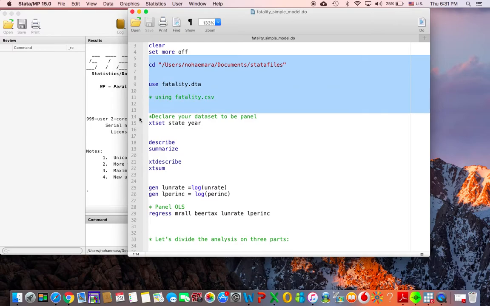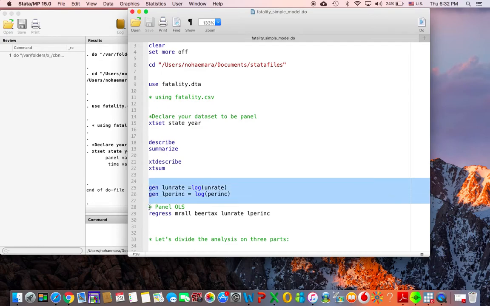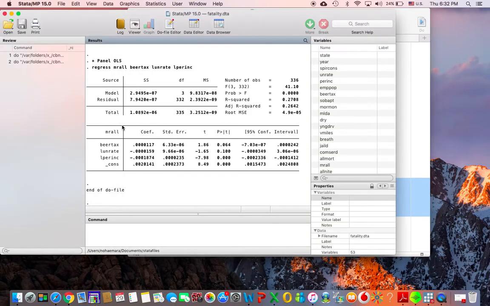Let me run it up to here. And you can do the describe and summarize. Let me just focus on the regression. Okay, and as you can see here from the output, beer tax is statistically significant, log of unemployment rate is statistically significant, this one at about almost the 10% level, and this one is highly statistically significant. As we can see, this is of course unexpected, so this is telling us that as the beer tax increases, the fatality rate also increases.